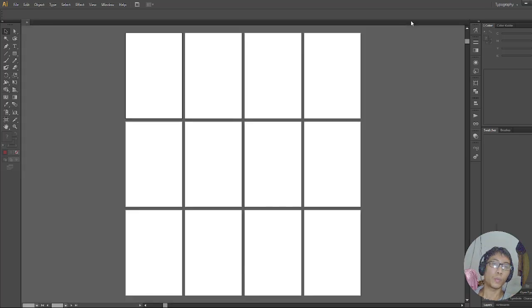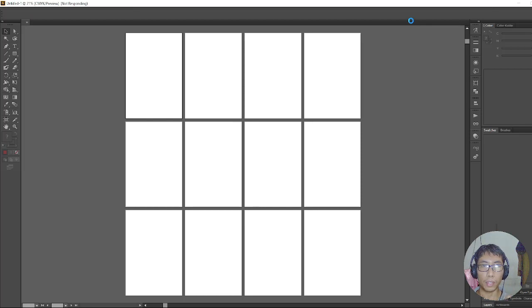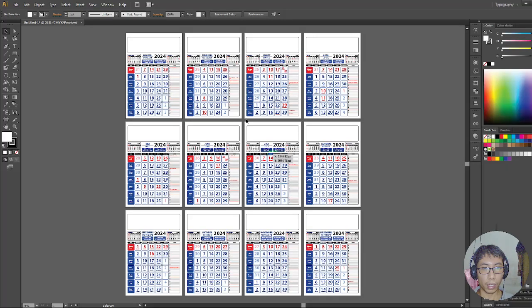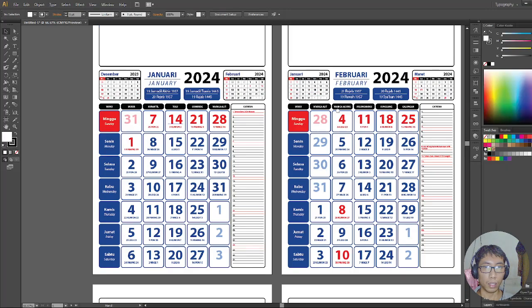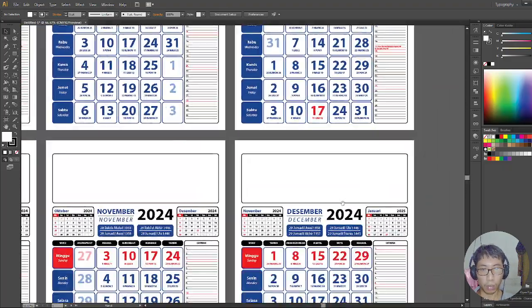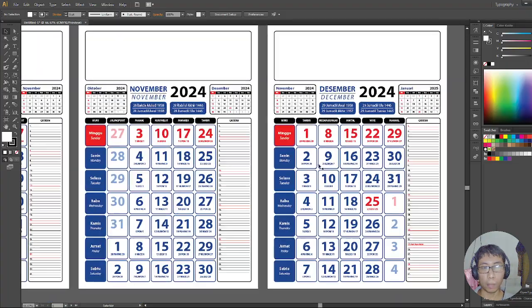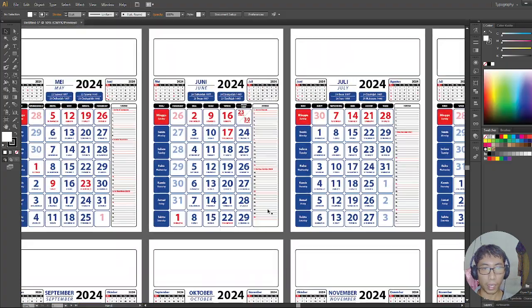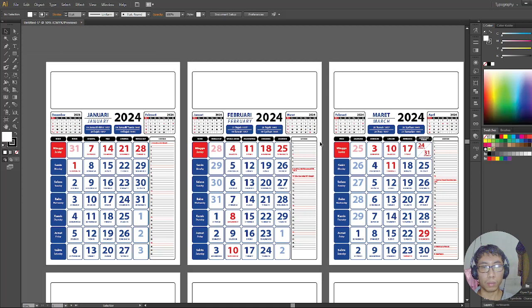Then this is just 5 seconds. So let's wait a few seconds. Yeah, it's done. Let's go back to Illustrator, and here it is. This is a calendar perfectly generated from scripts, right? So you don't have to make a calendar like this manually. And yeah, that's all. It's very easy.